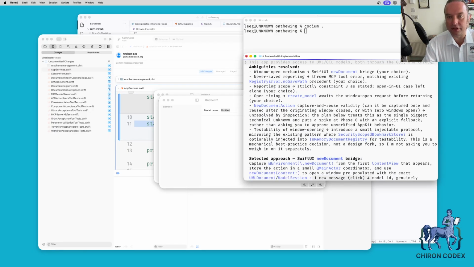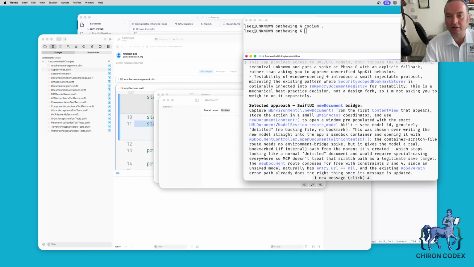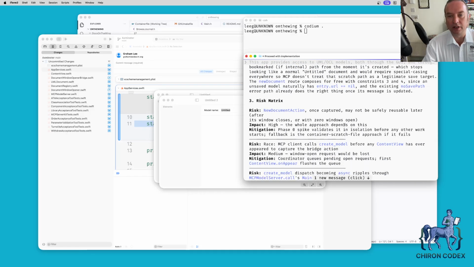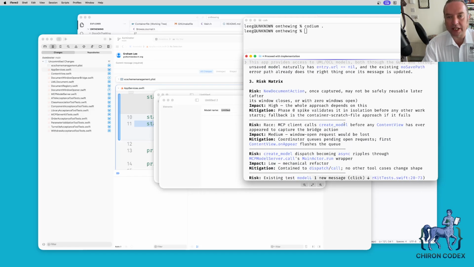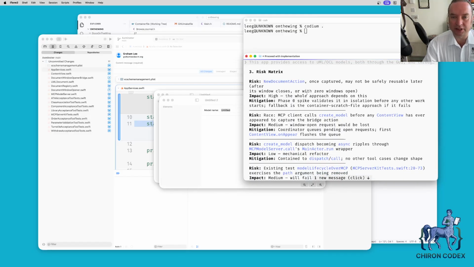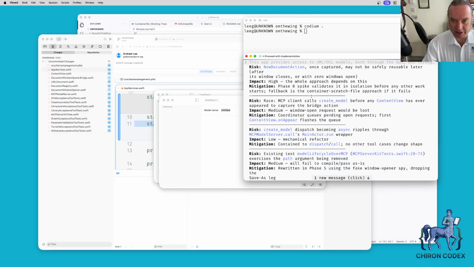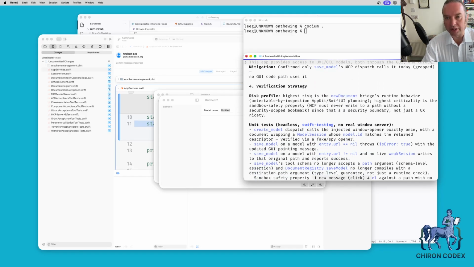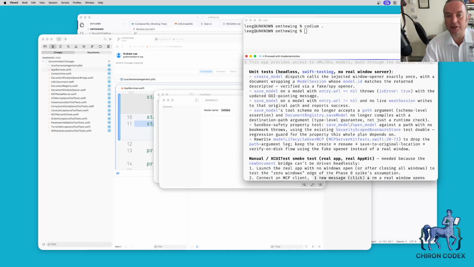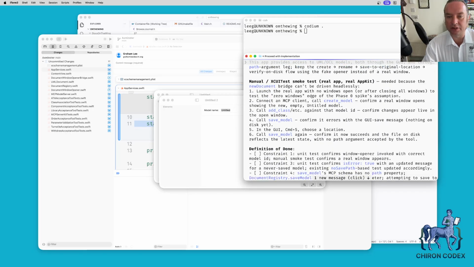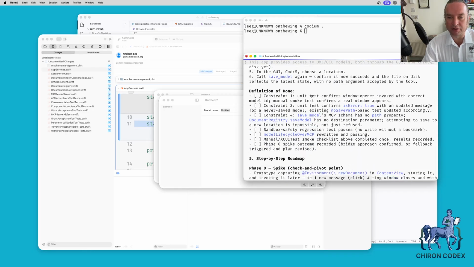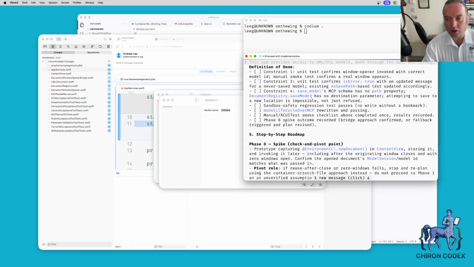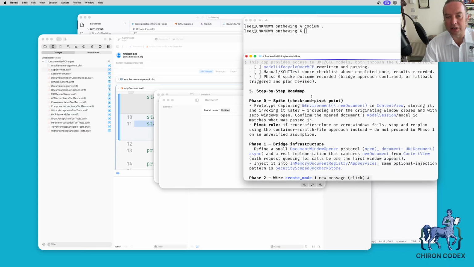So now it's got the detailed plan. We've seen these in previous cases where I've used the create execution plan skill. So I tell it to create a risk matrix and its plans for mitigation. It's created a verification strategy. It includes unit tests and smoke tests and a definition of done. And then it's come up with this roadmap.